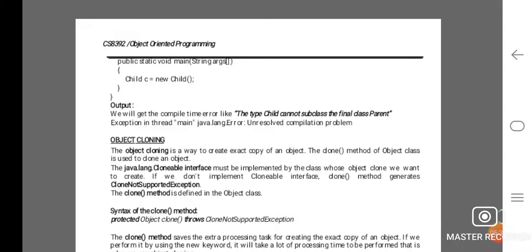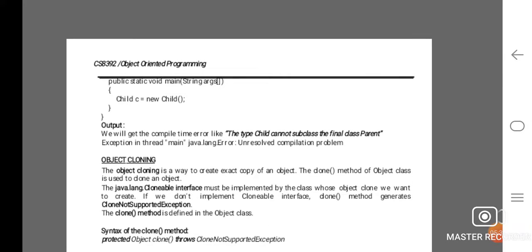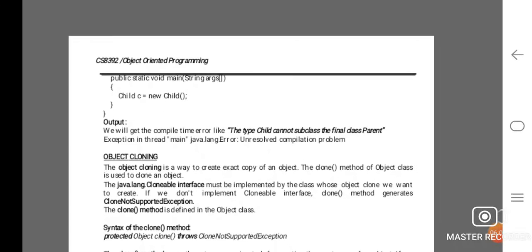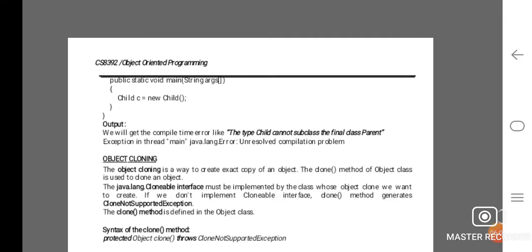Now object cloning. Object cloning is a way to create an exact copy of an object. The clone method of class Object is used to clone an object. The java.lang.Cloneable interface must be implemented by the class whose object clone we want to create. If we don't implement the Cloneable interface, the clone method generates CloneNotSupportedException. The clone method is defined in the Object class. Syntax of the clone method: protected Object clone() throws CloneNotSupportedException.